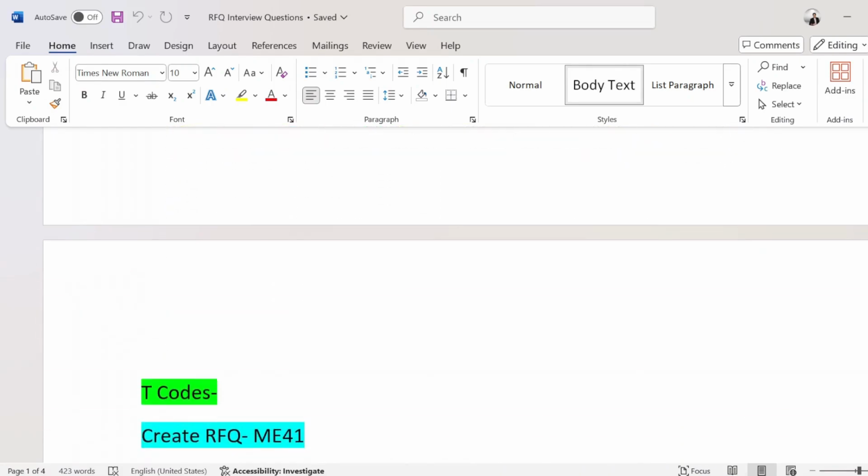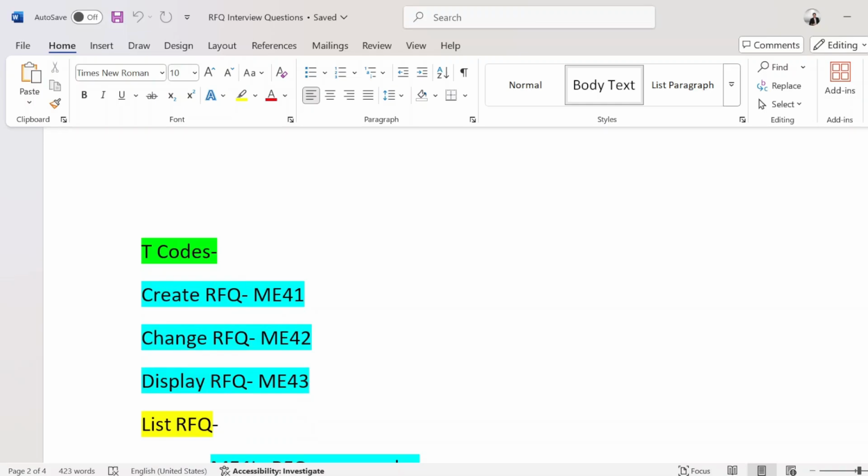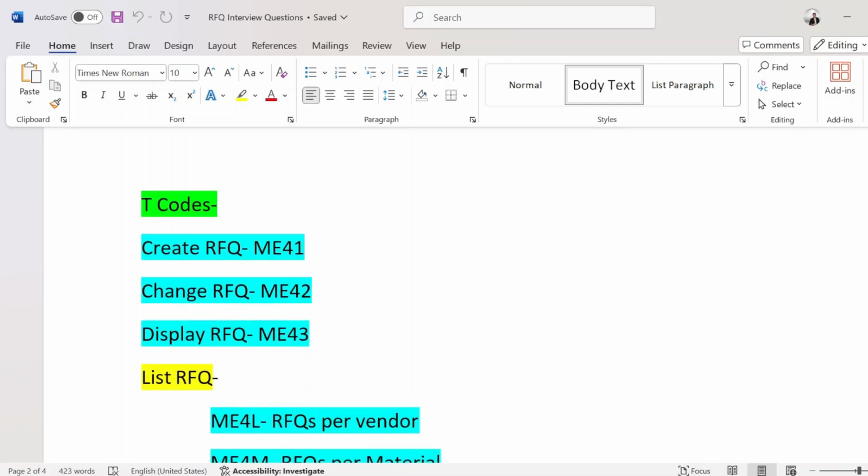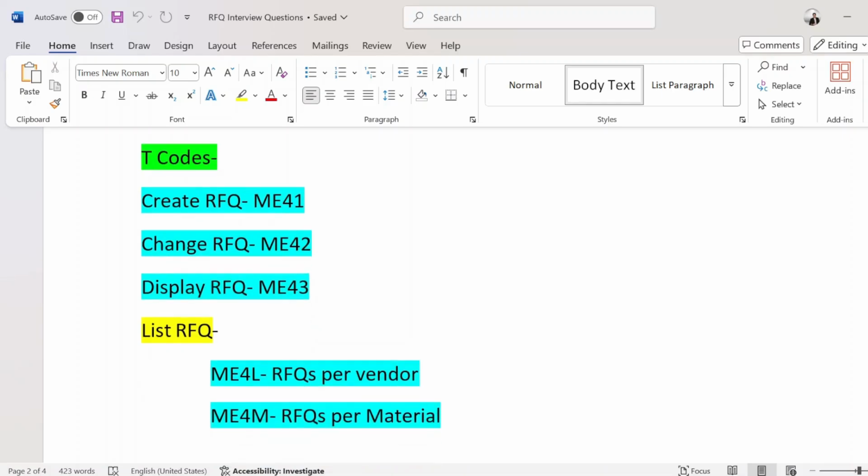Now T codes. Sometimes the interviewer asks for T codes, like what is the T code to create a request for quotation, to change a request for quotation, to display a request for quotation. These T codes are ME41, ME42, and ME43. There is always a thumb rule. If the T code to create is ME41, then to change, just add 1, so change of RFQ is ME42, and if you add 1 more, it will be the display T code, ME43.